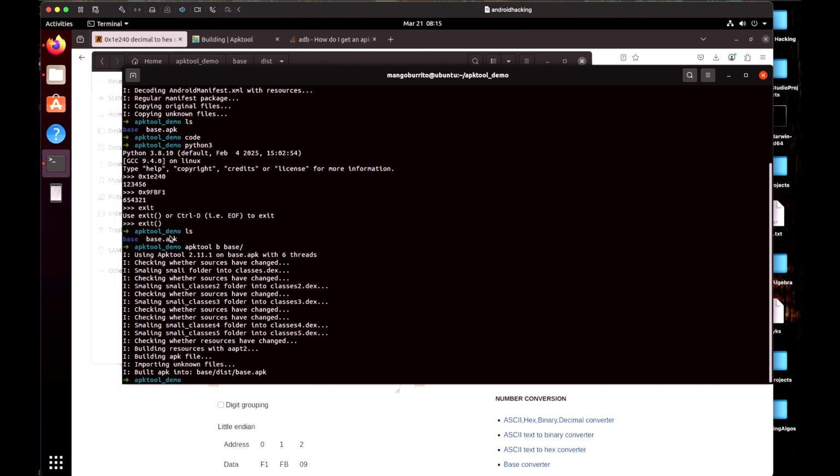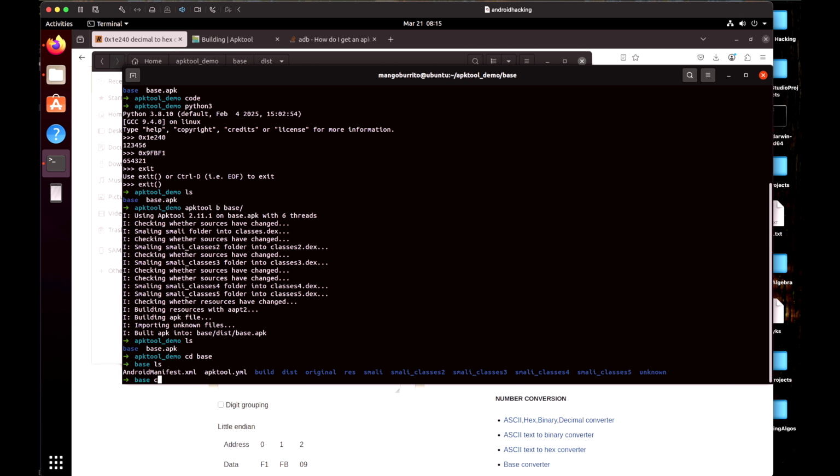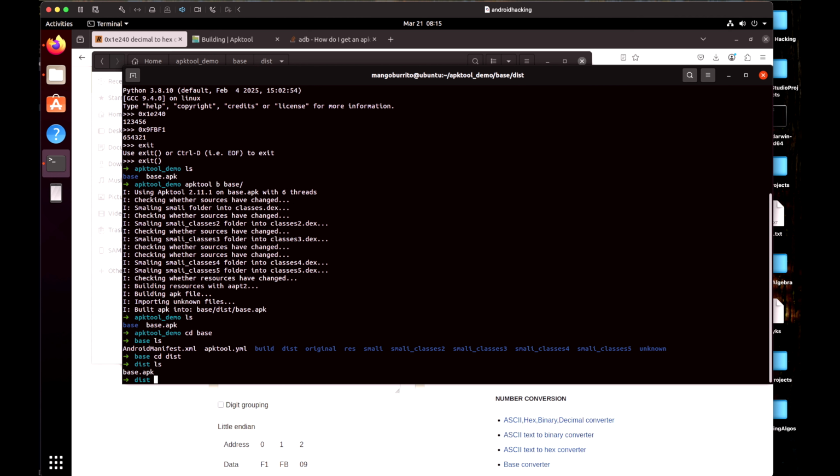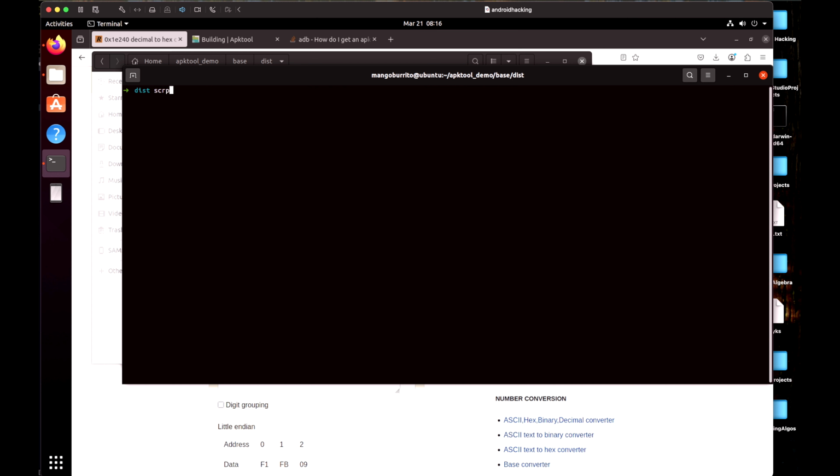So let's see what happens if we try to install that. Okay, adb install -t for test, base APK. What happens? Oh, it says fail to collect certificates. So it's not signed. So you have to sign it. So first, let me clear this out. Let's get screen copy running.